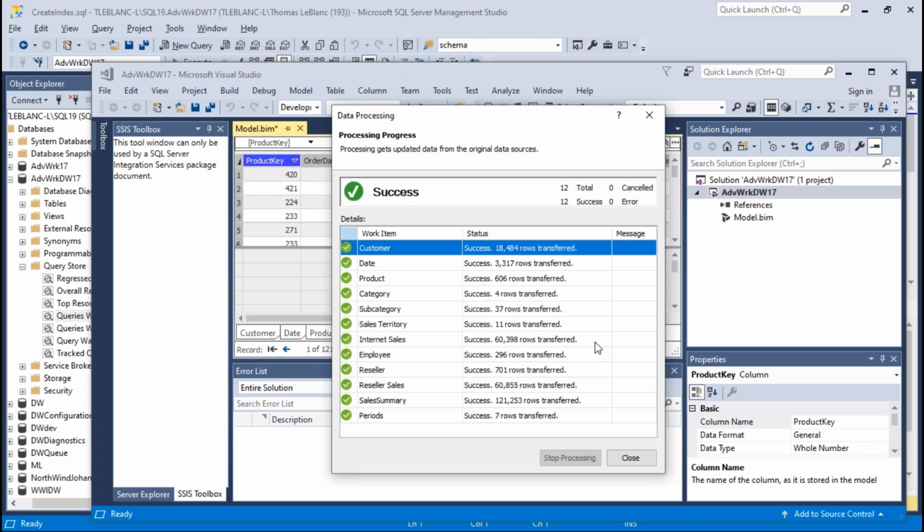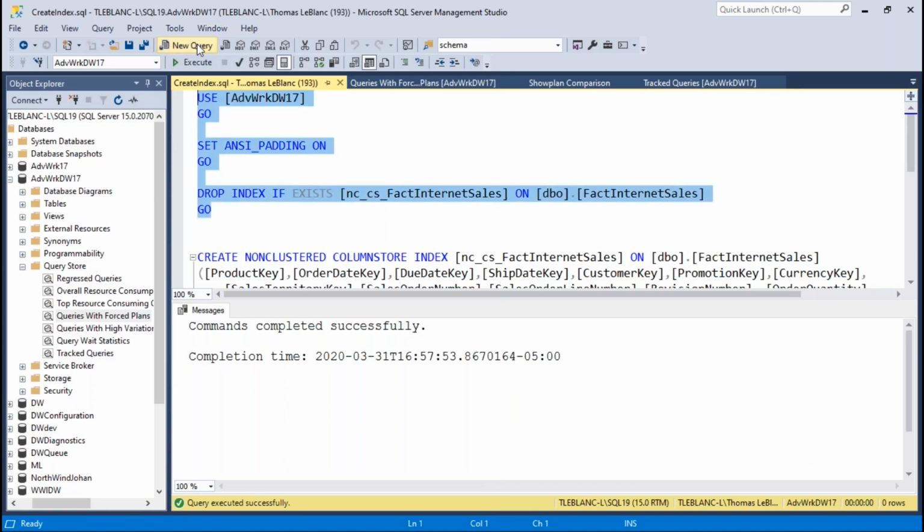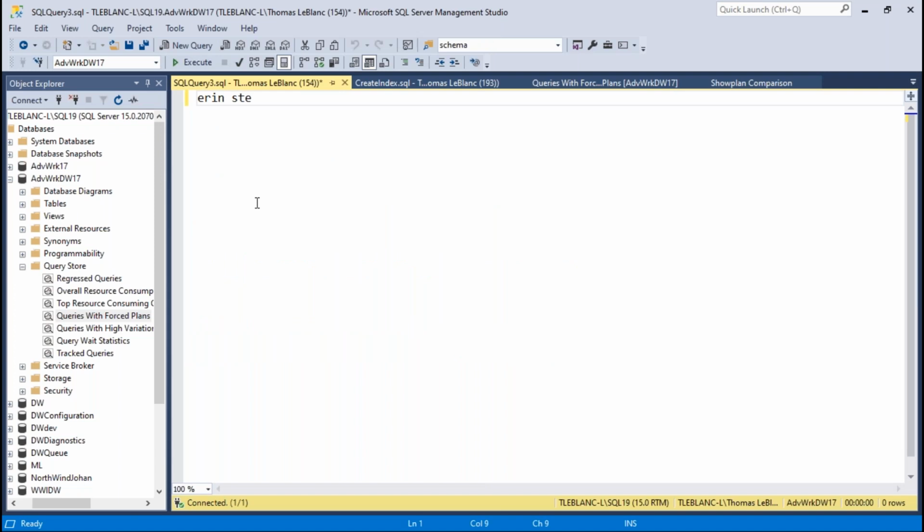Okay, so the next one is, does turning Query Store on and off impact database availability? Yeah, I see the question. No, turning it on and off has no impact on the availability of the database. Okay, perfect. So the last one is, what was the name of the blog contact for Query Store again, please? Yeah, her name is Erin Stellato, and she's with SQLskills.com.